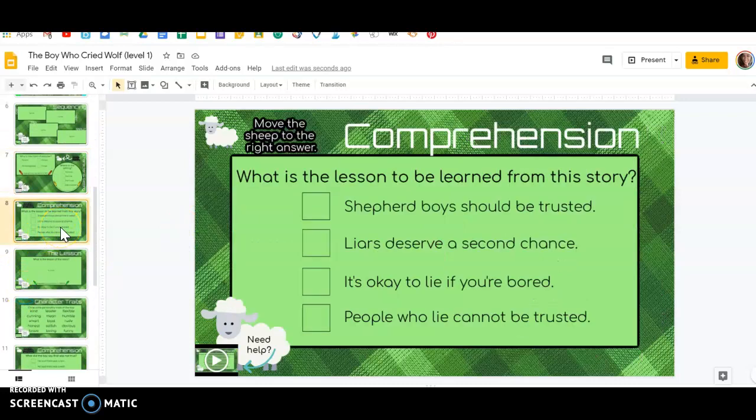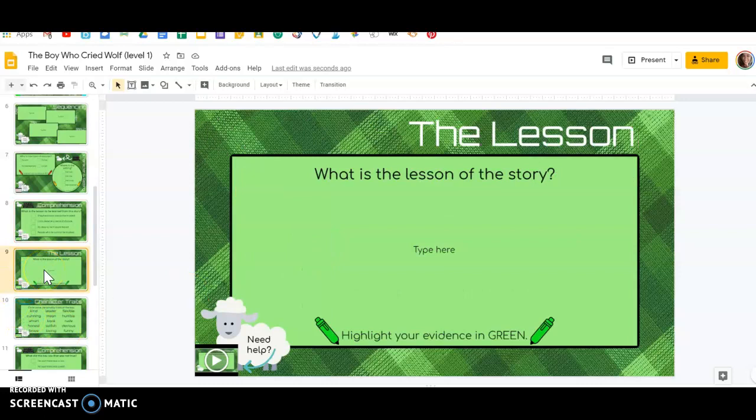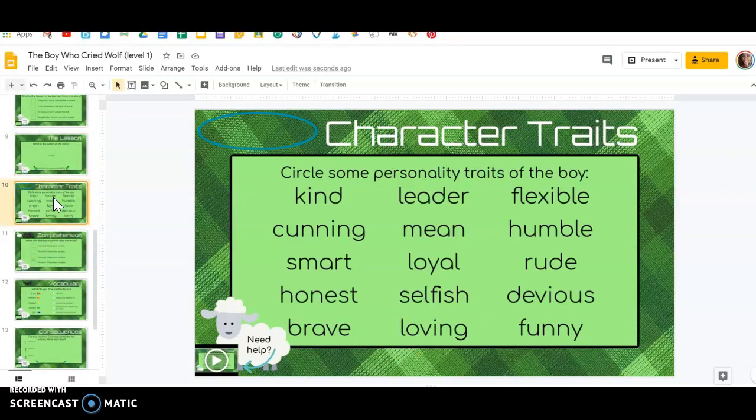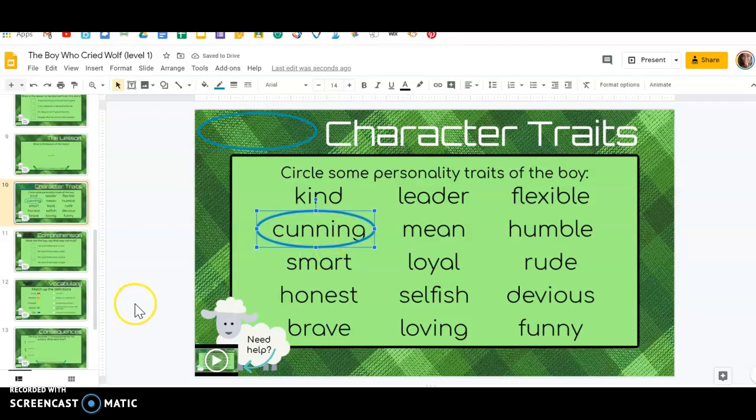A comprehension question. In this one, they're just going to move the sheep to the right answer. What the lesson of the story was, and again, they're highlighting that evidence in green this time. Circling the character traits that the boy had. All they have to do is pull down this circle, or the oval, around which character traits the boy has.